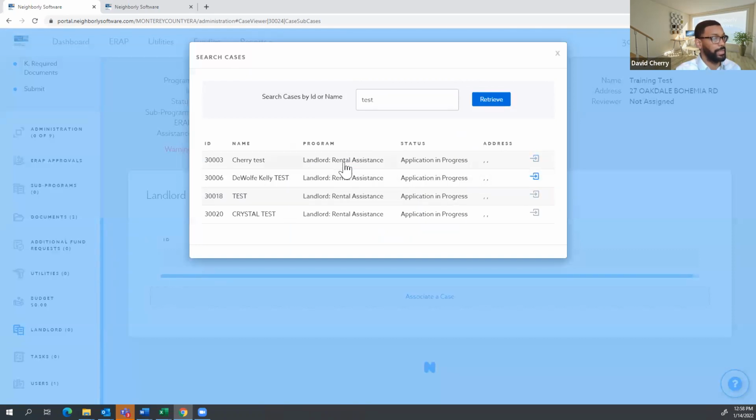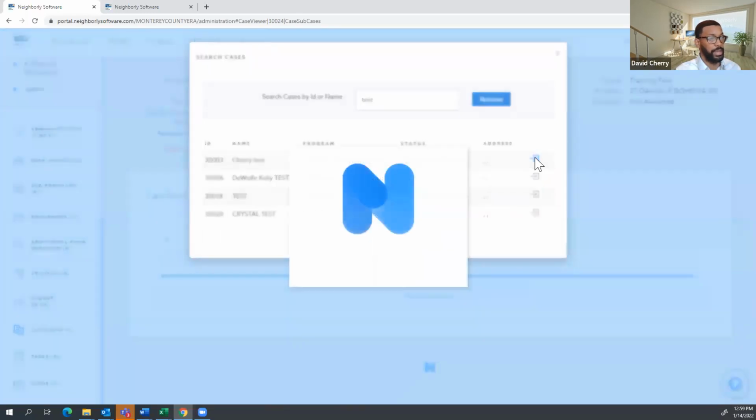Right here. So here are some landlords, and you always see the program, it's going to say landlord, so you know exactly who you're linking the case to. So I'm going to link it to my cherry test landlord application just by clicking this icon right here.